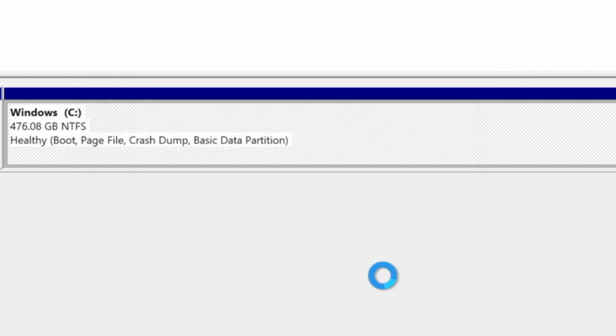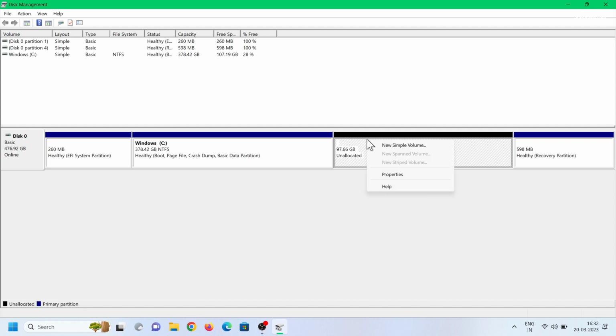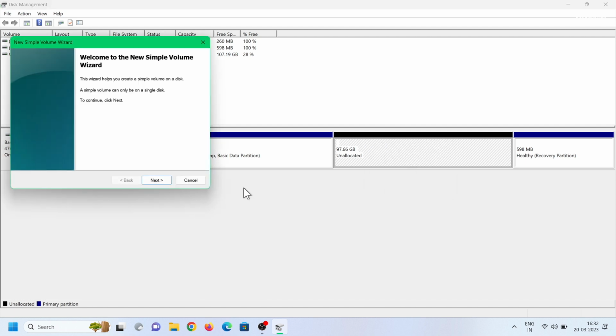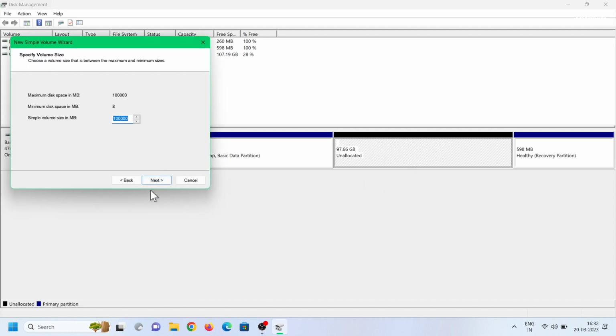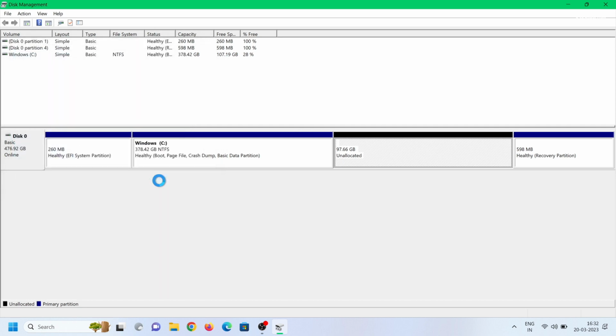This will create unallocated free space. Then right-click on the free space, choose to create a new volume and name it whatever you want. That's it. Now we have finished creating a partition for FydeOS.